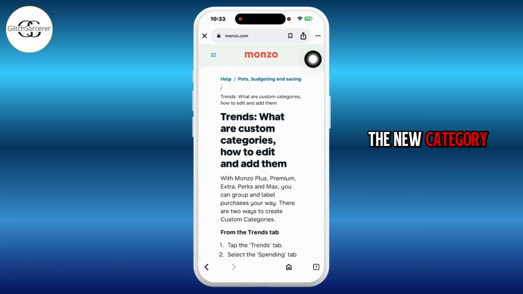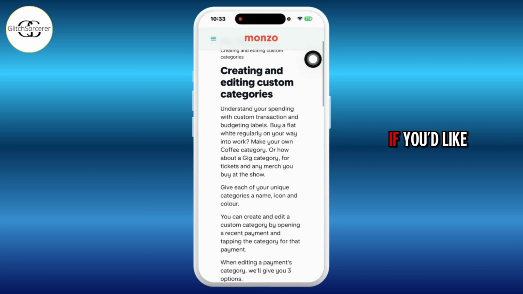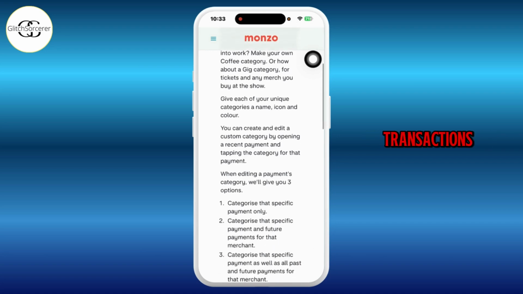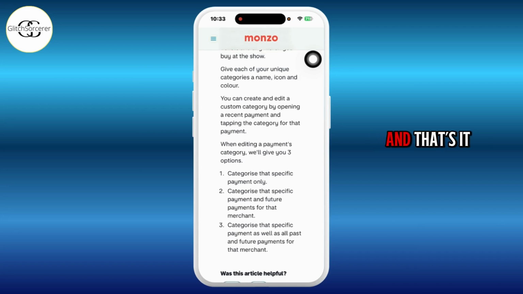Once you tap the new category, Monzo will automatically update your budget and spending summary. If you'd like Monzo to remember your choice for similar future transactions, toggle the option that says always use this category for this merchant, and that's it. You have successfully switched a spending category in Monzo.